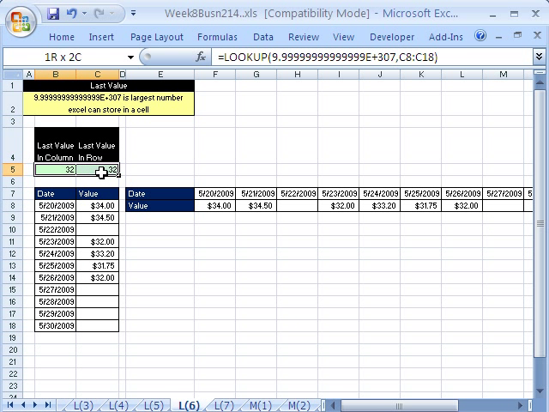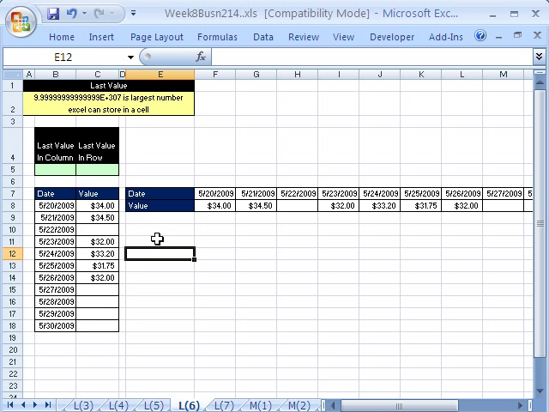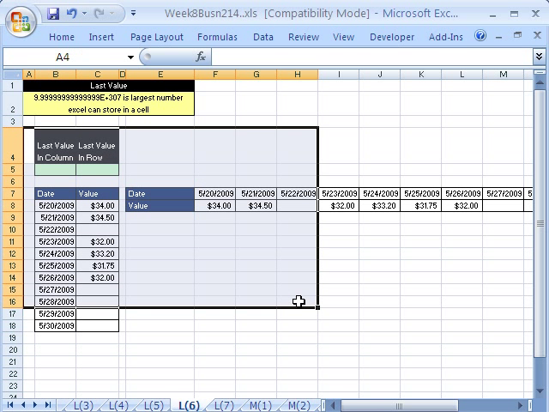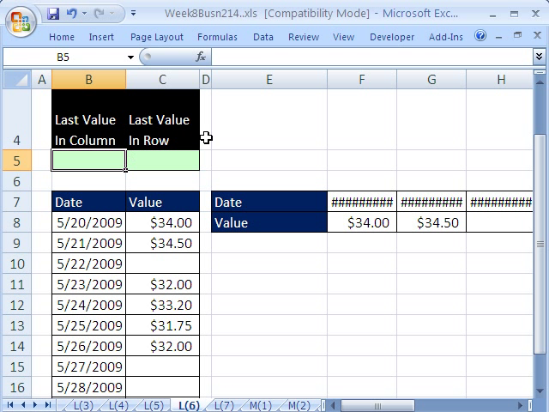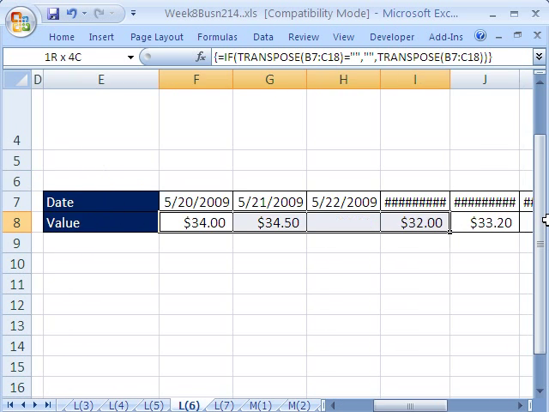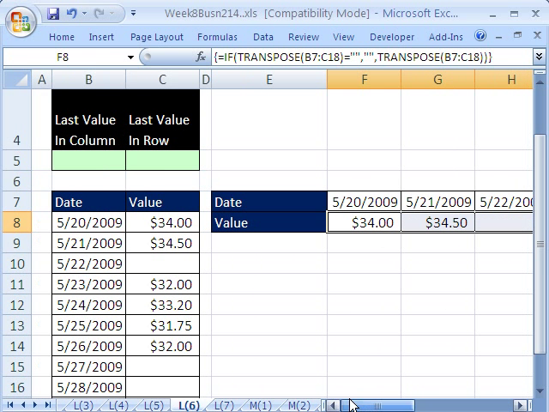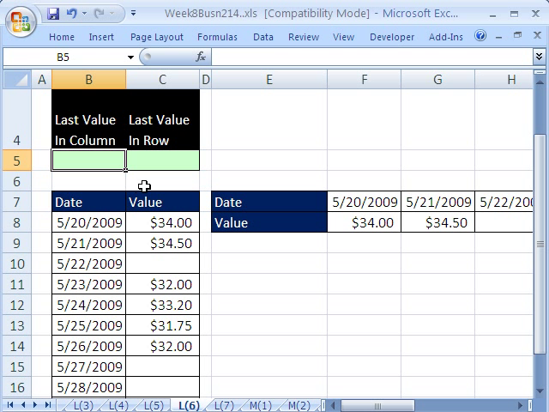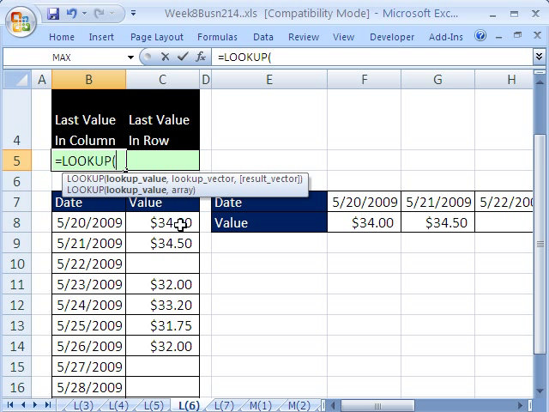Now let's go on, and we want to see another great use for LOOKUP. Make this just a little bit bigger, and we want to find the last value in either a column here, so that would be the last value right there, 32, or the last value in a row. Now we're going to have another big number here, but it's the biggest number that Excel understands. So we're going to do LOOKUP. The lookup value is going to be not 2^15. That's characters in a cell. This is the biggest number Excel can handle. So it's the big num, as many people call it, 9.9, and then 14 nines.